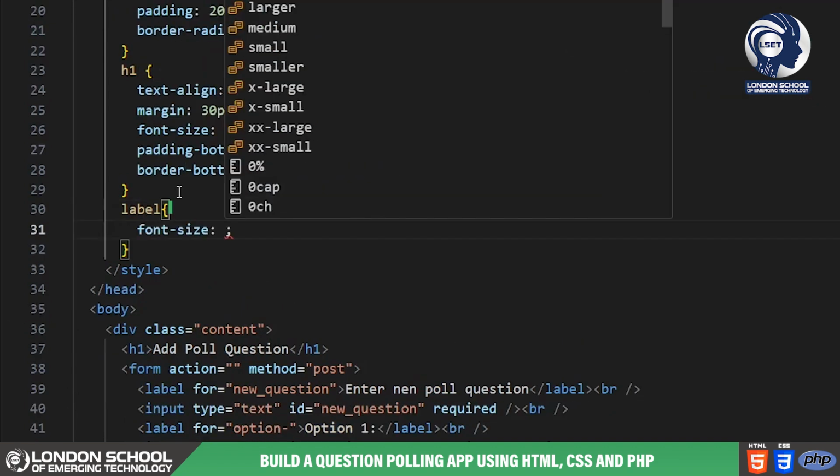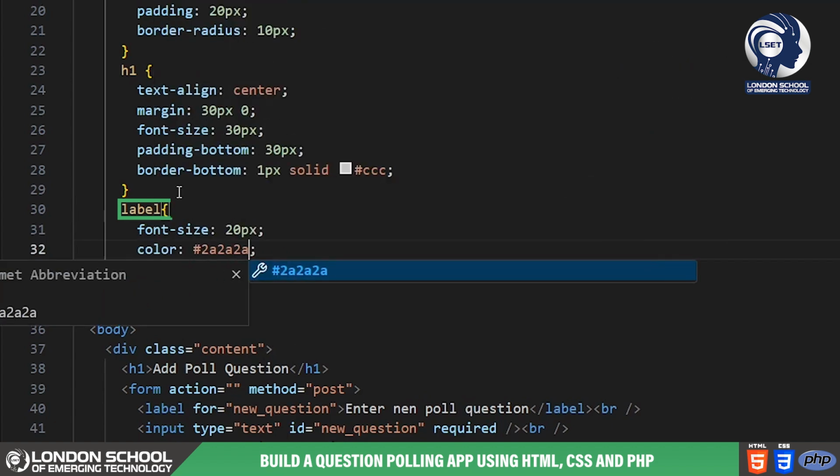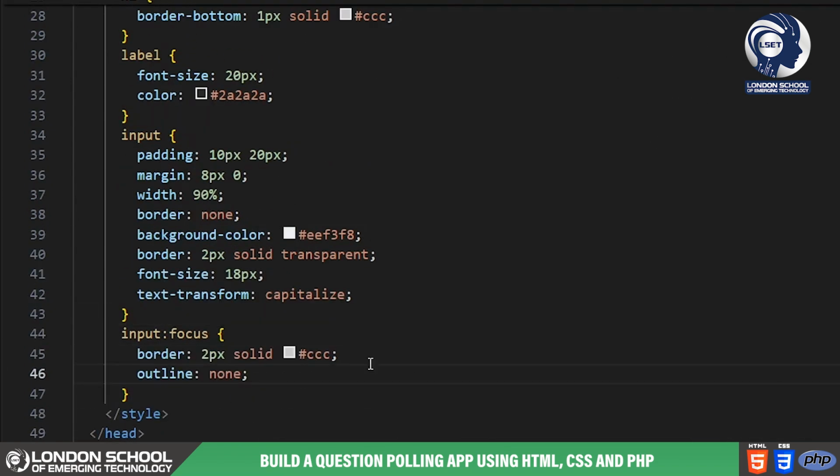The label tag is styled with a font size of 20 pixels and the same dark gray color as the heading. The input tag has padding of 10 pixels vertically and 20 pixels horizontally, an 8 pixel vertical margin, and a width of 90% of its container. It has no border and a light gray background color. There's also a 2 pixel transparent border to prevent movement when focusing. The font size is set to 18 pixels and it capitalizes all entered text. When the input is focused, it changes the border to a 2 pixel solid light gray and removes the outline to keep the design clean.